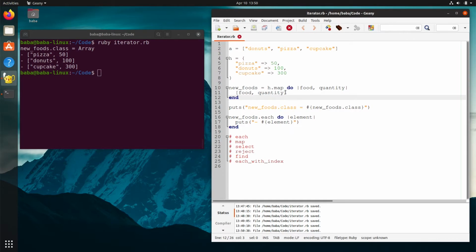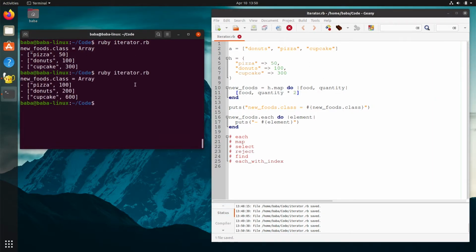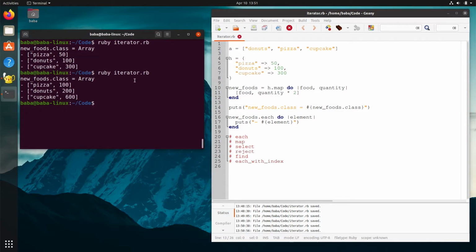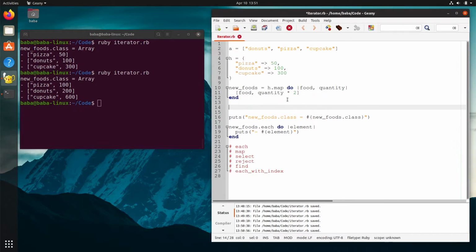Now what I can do actually, let's say I want to increase the quantity, right? I want to increase the quantity. So let's actually multiply it by 2. So it's going to be the food and then the quantity multiplied by 2. So we are doubling everything we have. However, this is still an array. This is not a hash. Now there's a way to transform this into a hash very, very easily.